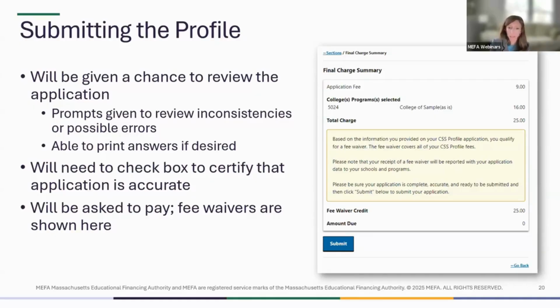You'll need to check a box saying that you certify that all your information is correct. You'll at this point be asked to pay, or you'll be told that you have been given a fee waiver and you don't have to pay. And then you'll go ahead and submit that profile.